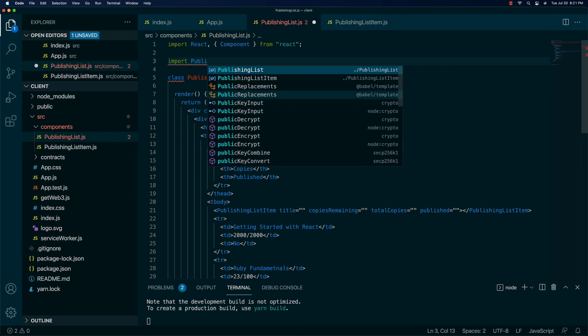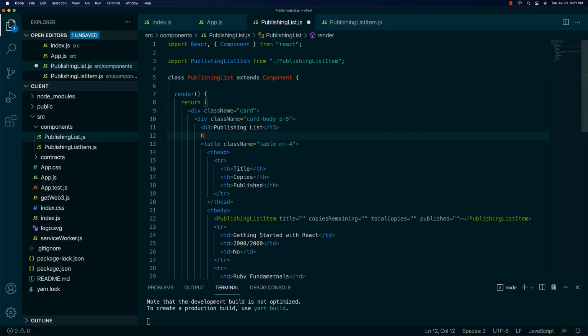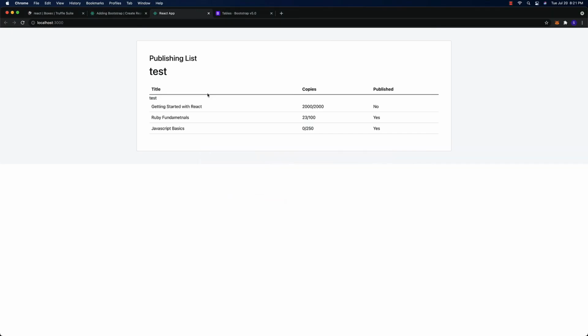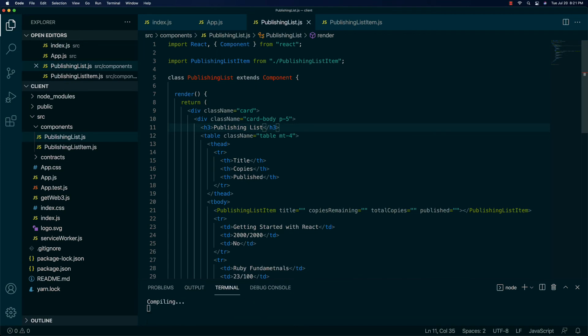So we'll import our publishing list item from publishing list item. And then here, just underneath this, let's add an H1, and we'll go ahead and print out our publishing list item. And again, this doesn't do anything. I'm just making sure all the wiring is set up. So we got test printing out here. Okay, so we've connected our publishing list item.